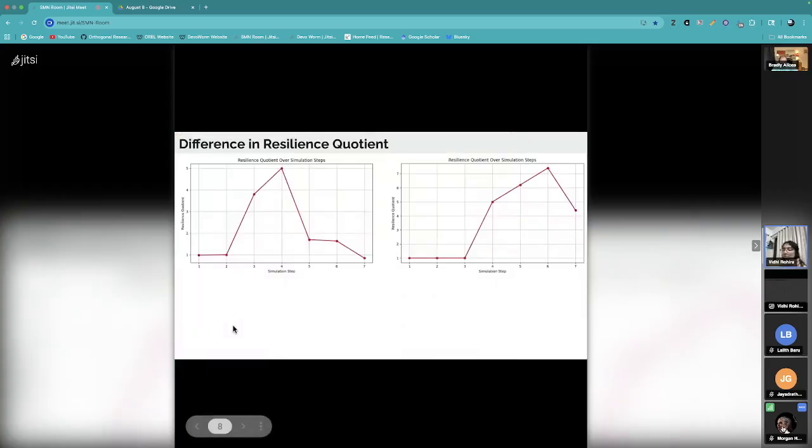This is the difference that I've observed in the resonance quotient. The first graph that we see over here is the one where 2 agents are dropping out per step. We see that it starts with 1 and stays at 1 for only 2 steps, and then it increases because it learns how it is supposed to react. But then eventually, when the agents keep dropping out, it's not a good state, so it drops down and goes below 1, somewhere between 0 and 1, so 0 point something.